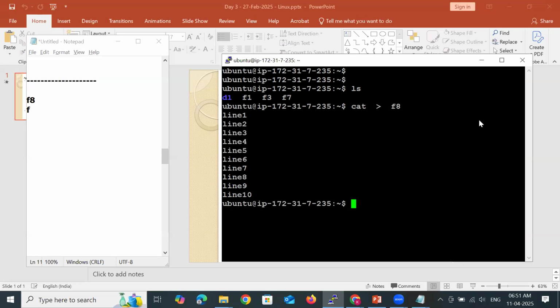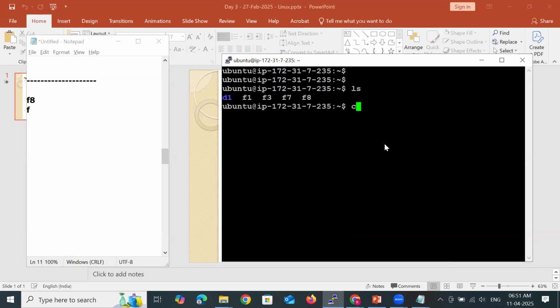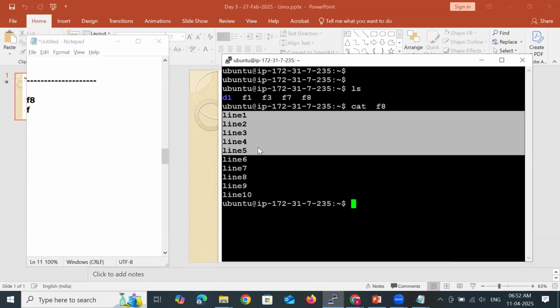Control T to come out of the cat command. Yes, I have created a file. The name of the file which I have created just now is F8, and if you want to see the data, it has 10 lines of content. A file can have 10 lines of content, or it can have 100 lines of content. That's fine. Now my requirement is I want to display the top 5 lines, the first 5 lines, from the file F8.